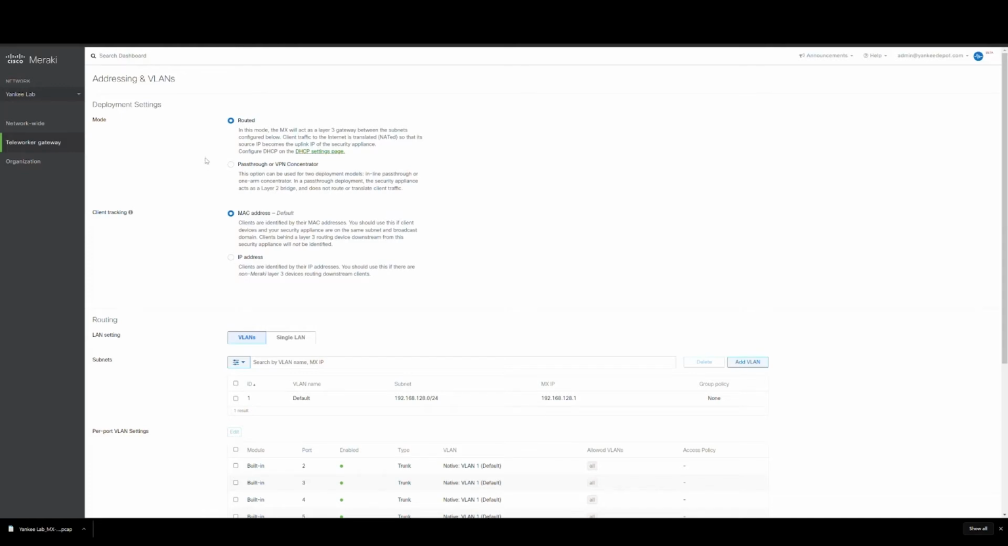Addressing in VLANs, the reason why you are all here. What you have is different deployment settings here. Really just leaving these on the default of routed and MAC address is fine. If you were to ever start to use Active Directory servers or anything like that, that's when you would change to an IP address, just so you'd be able to route different devices through to the Active Directory server. But for most normal cases, you're going to keep it on MAC address, and that's the best way to keep it.